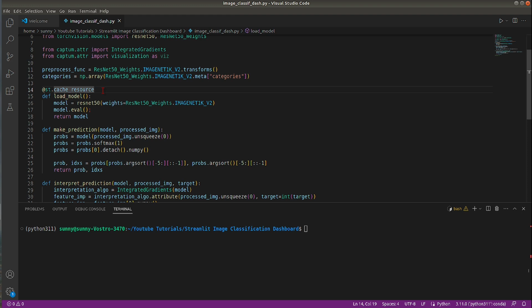What happens in the case of Streamlit is that whenever you change the code of the Streamlit file or you change any widget state, it runs the whole script from the top. So every time we change the script or change widget state, the script will run from the top, and we don't want that, because loading the model takes a lot of time. That's why we are caching it over here.